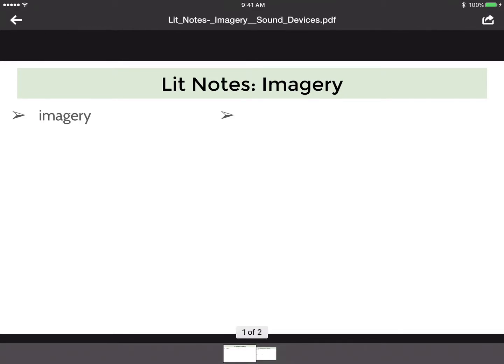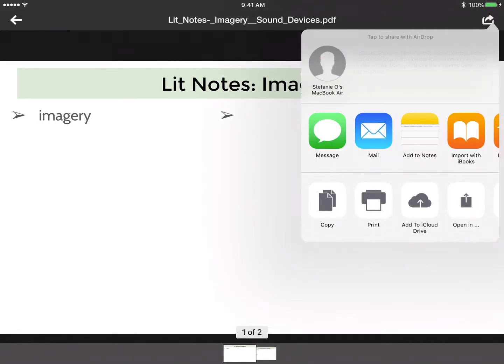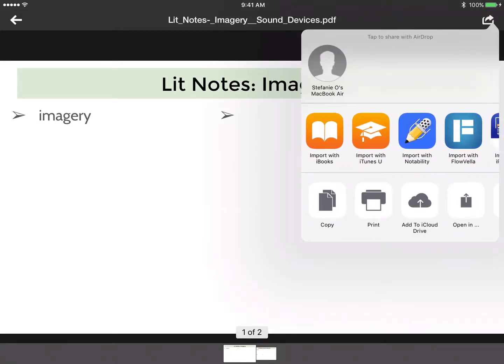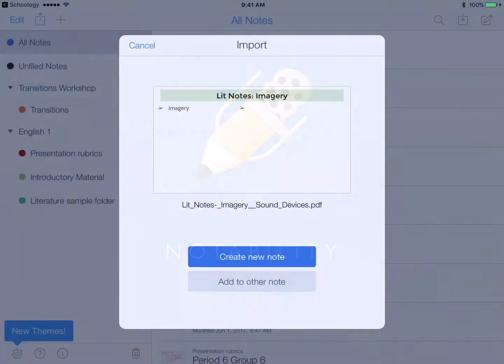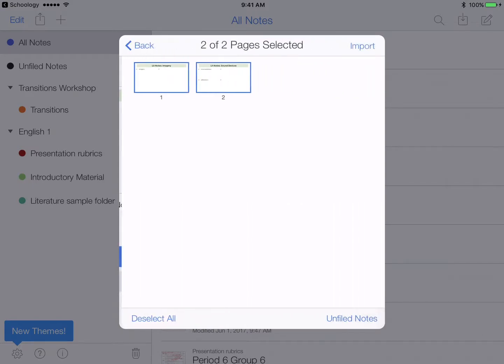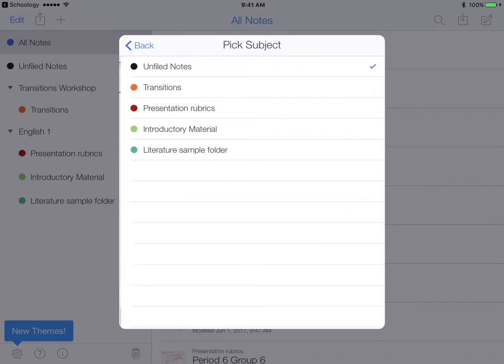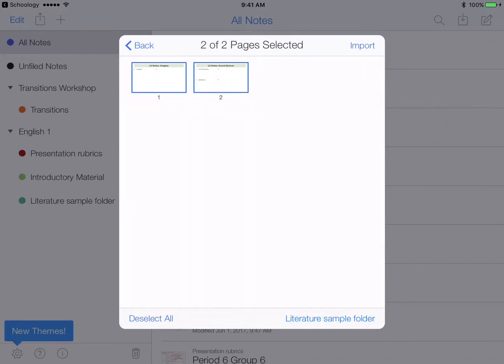Then using the arrow in the top right corner, they would open this document up in Notability and create a new note, or they could add it to a previously existing note, but usually they're creating a new note. I can choose where this note goes by clicking on Unfiled Notes and then selecting the folder that I want it to go into, so literature. All right, now I'm importing my note.